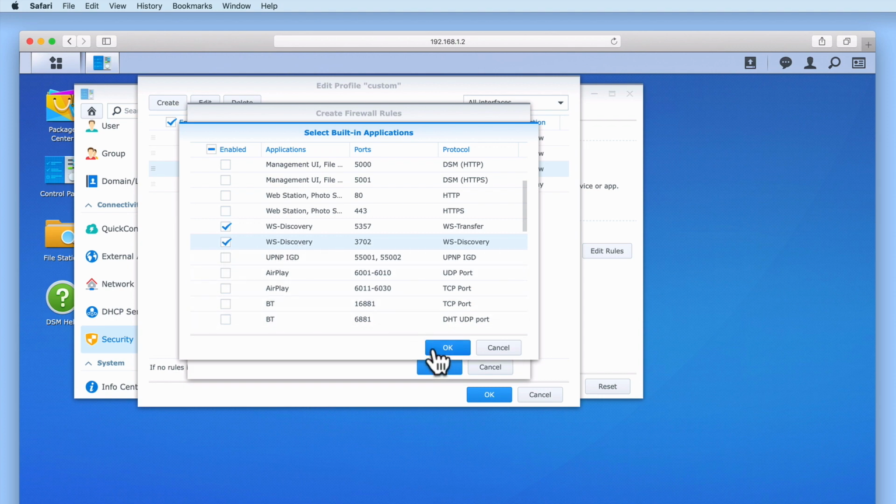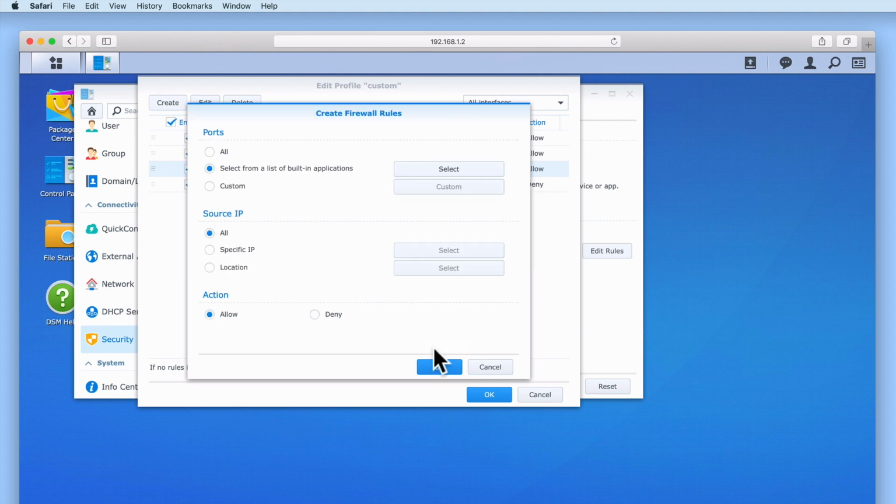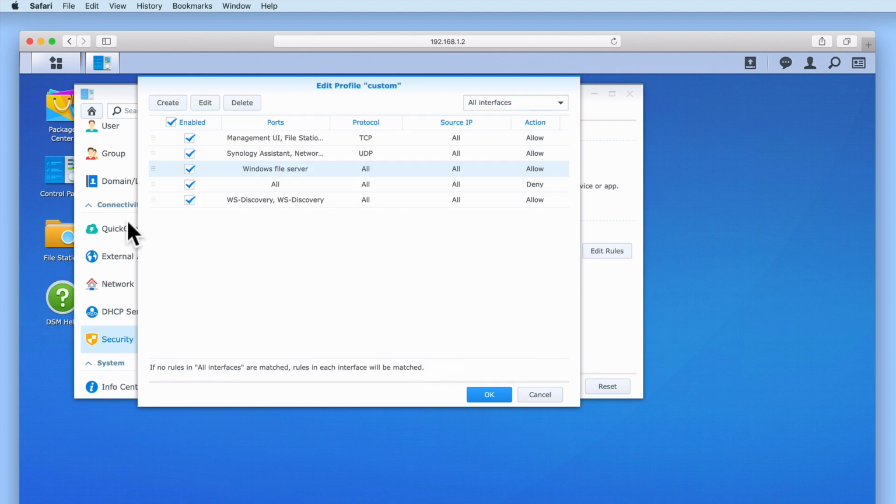After selecting OK, under Source IP, we need to make sure that All is selected. Then under Action, we need to choose Allow. When we select OK, our new rule is created, so once again we need to move our new rule above the Deny All rule. The next rule that we will create will allow Bonjour traffic.